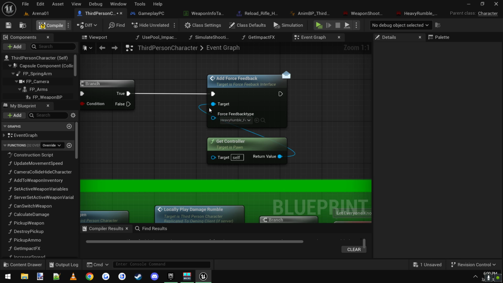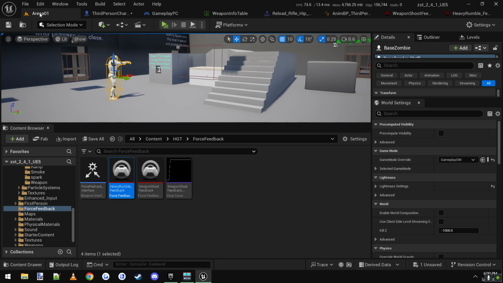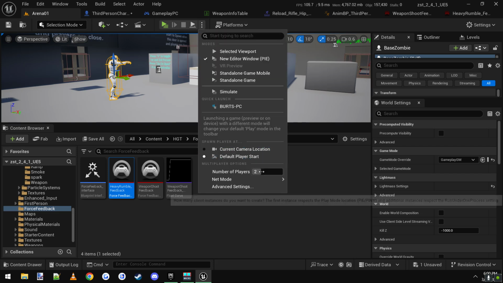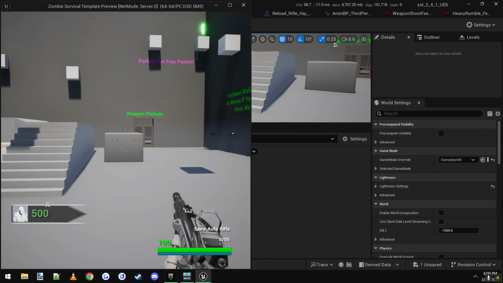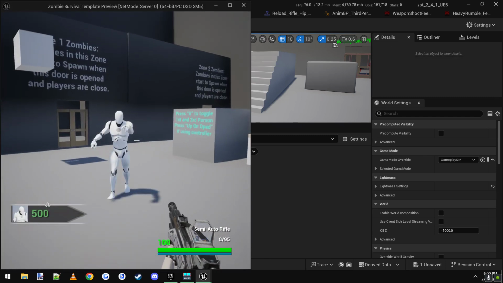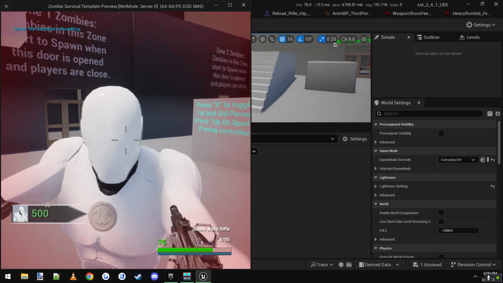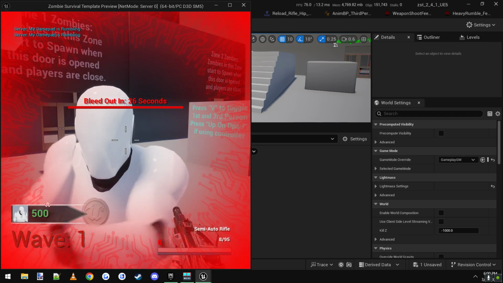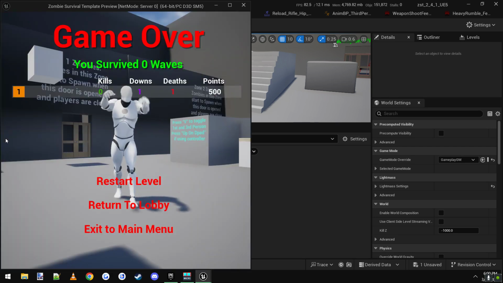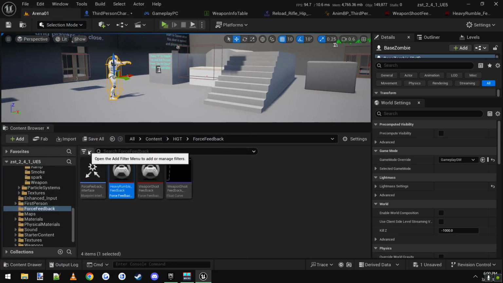I'll change it so that when you get hit by a zombie, it's a heavy rumble, because right now it's pretty lightweight. So now when you get hit by a zombie, it should rumble crazy. Yeah, that's rumbling like crazy. I was going to see if I could hold my controller up to the microphone so you can hear the vibration, but it didn't work.